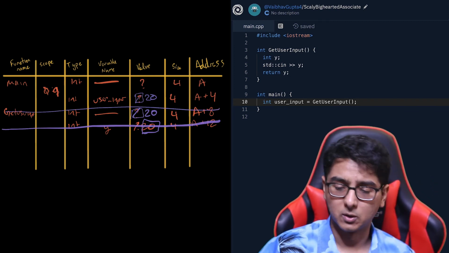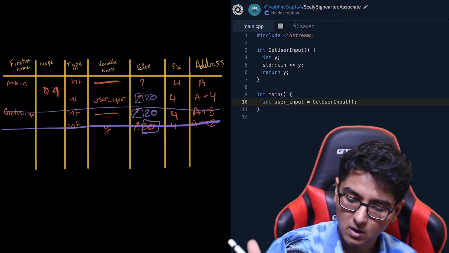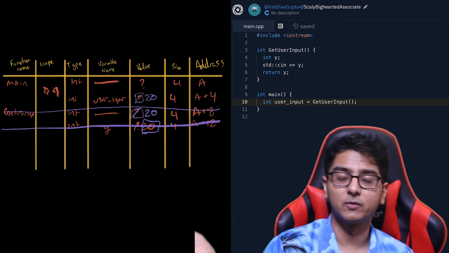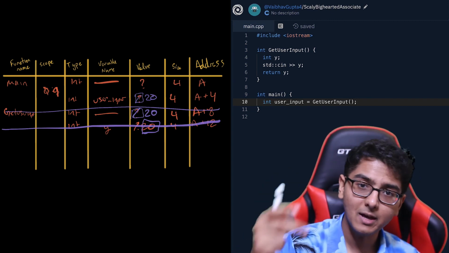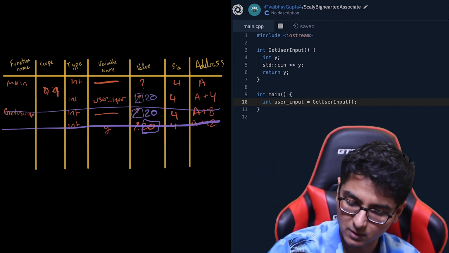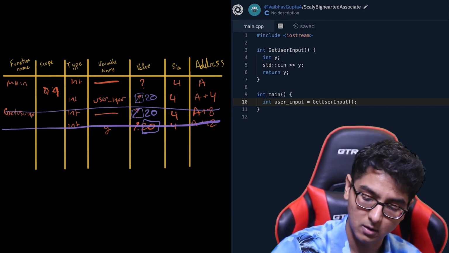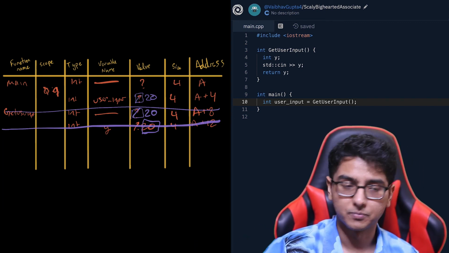So what did we do here? We did a couple of things. One, we had to create 3 ints to actually get a variable filled in. We had to copy that value 2 times because we copied 20 once from y into getUserInput and once from getUserInput all the way up into userInput.